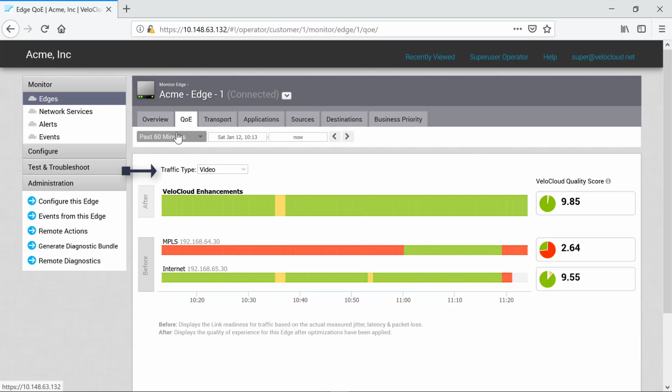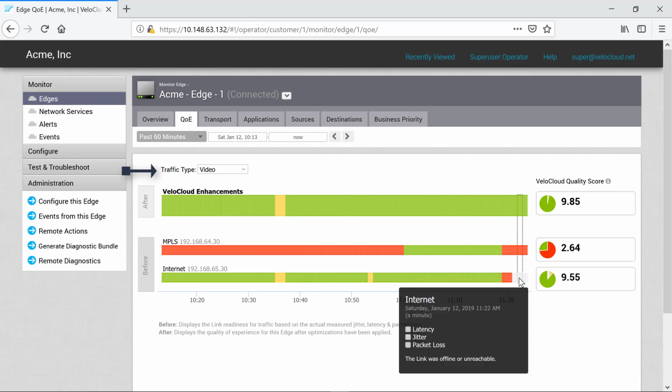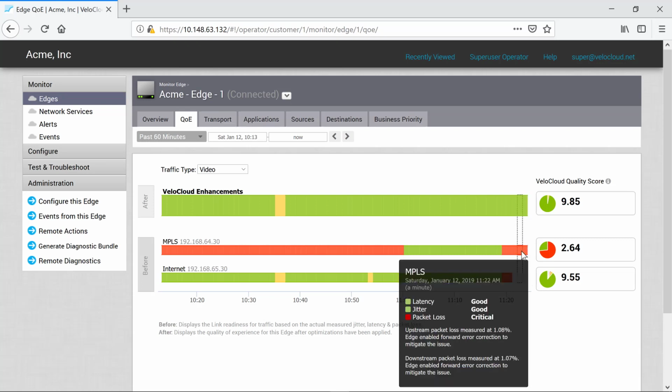From the orchestrator, you can check the quality of experience for that video stream. You can see here now it's running on a single link where the internet link is down. You can see this area, and on the MPLS preferred link there is packet loss. So for a real-time high priority application, DMPO can enable the error correction for that duration of the disruption, whether it's a single link or multiple links.